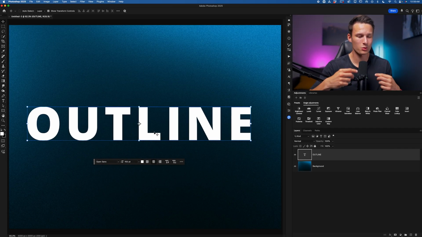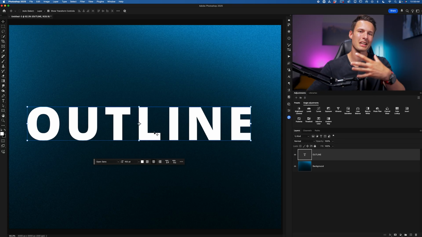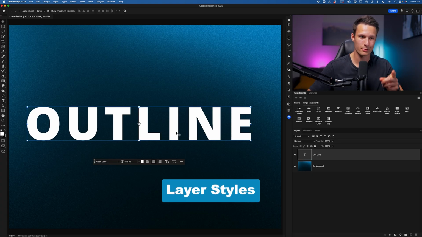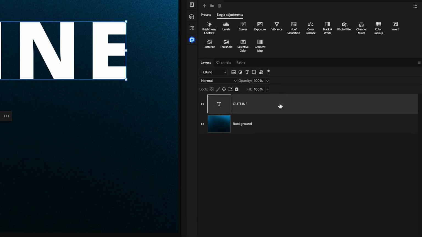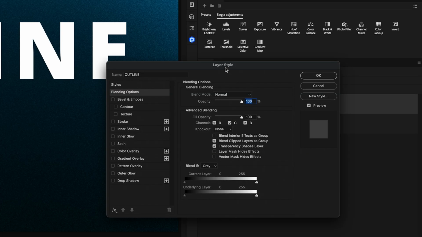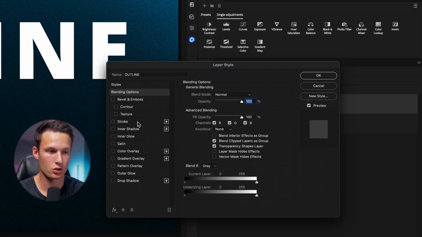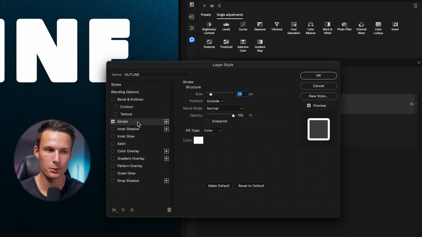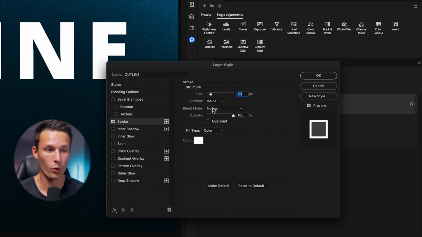Now from here, there's no special font or setting within any of the text settings to create an outline. Instead, we need to use something called Layer Styles, which is accessible by double-clicking on the empty area of your text layer. So double clicking here will access layer styles. Now what we want to do is use this stroke setting, and this is going to add an outline to either the outside of your text, the inside of your text, or to the center. So it's equally spreading on the outer and inner edge of your text.